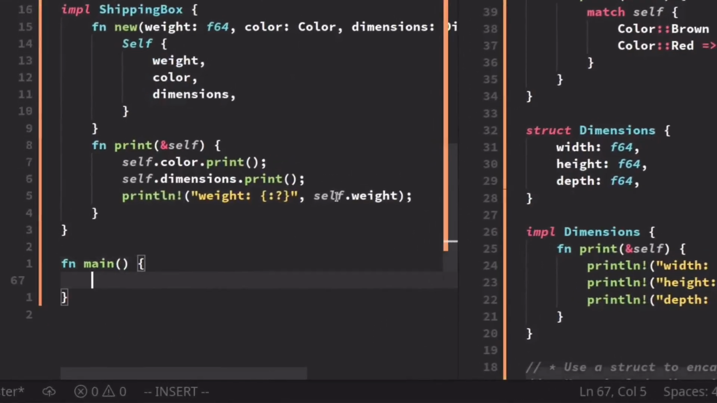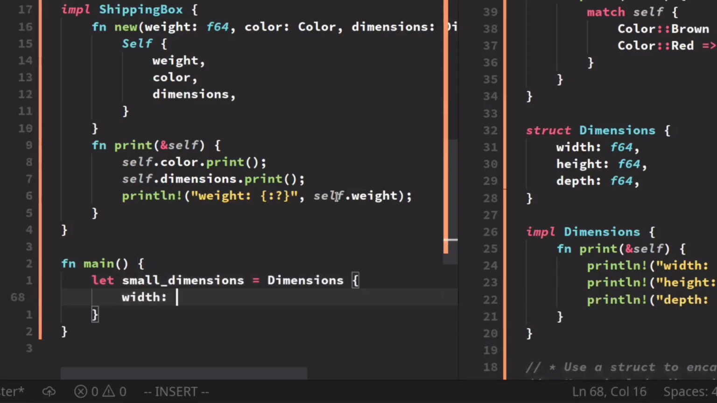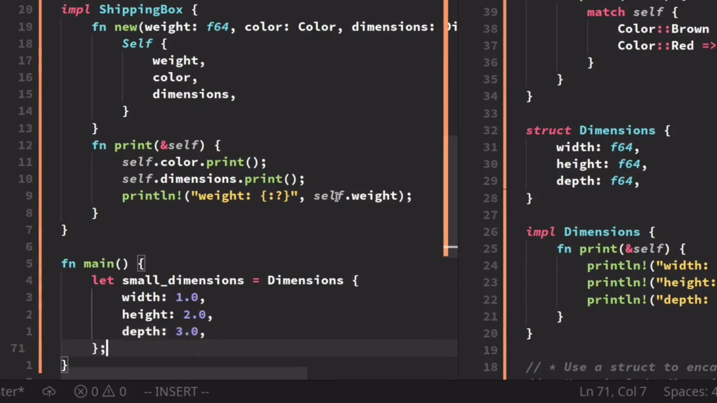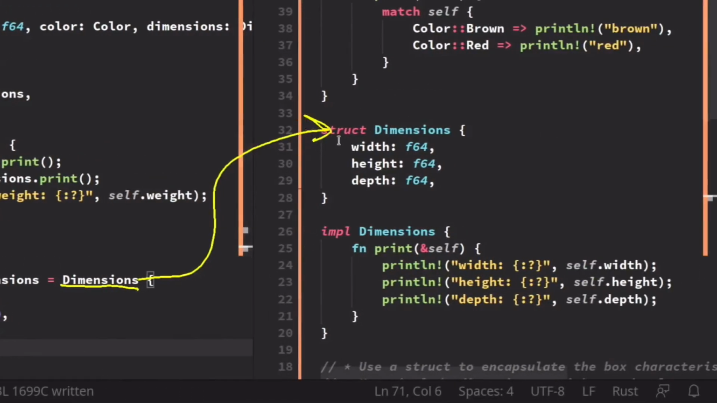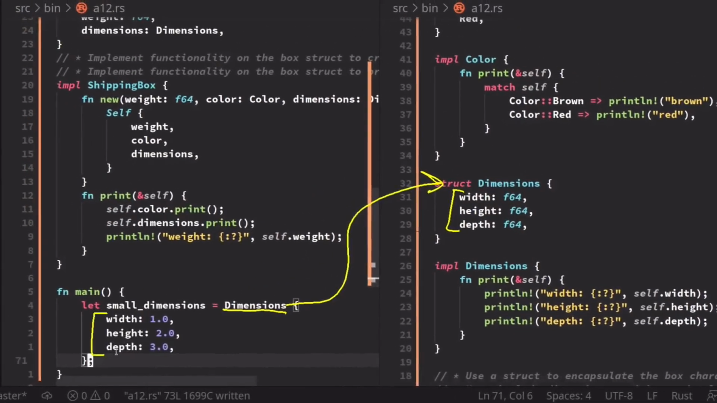In order to create a new box, we first need to set the dimensions. So we'll create a small box, we'll call this small dimensions. So we have dimensions, and we have a width, and that can be 1.0. We have a height, and that could be 2.0. And we have a depth, and we'll set that to 3.0. Always end your let bindings with a semicolon. Here we're creating a dimensions. As we can see in this dimension struct, it has 3 fields, and we have our 3 fields there.